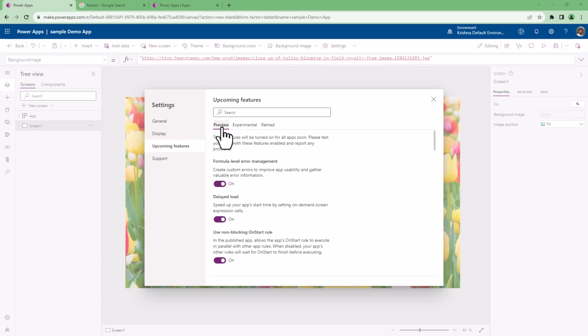Last but not least, retired. The features which were in experimental or preview did not yield the right results. What they will do is retire those features, which means they are no longer available or no longer supported by Microsoft. If you want to use it, that's your headache. It's no more supported by Microsoft. If you add a feature which is part of retired, and tomorrow it stops working, that's not Microsoft's responsibility.